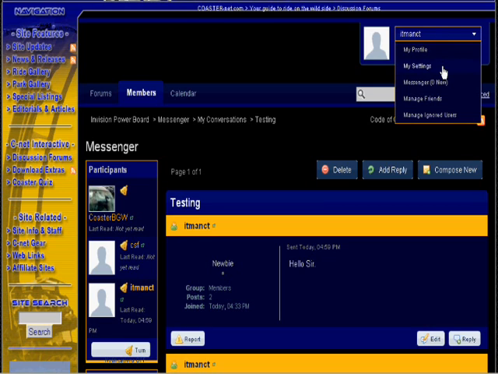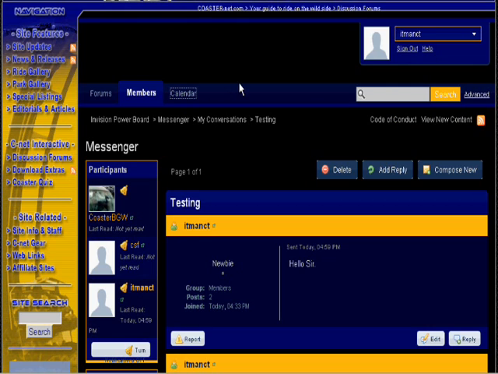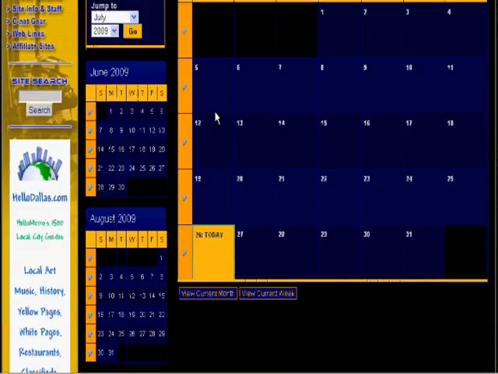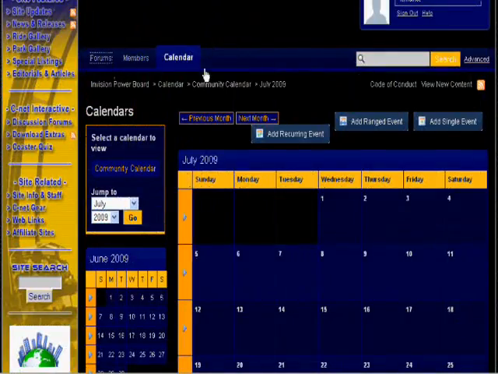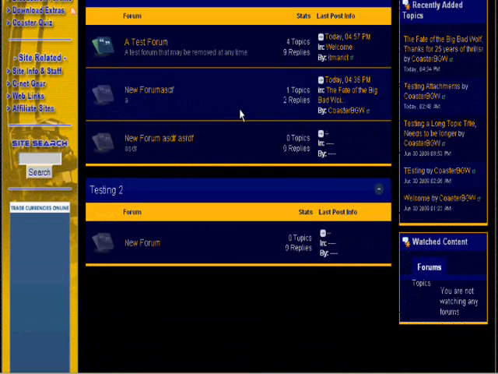So let's see, what else? Actually, I think that's about it. We still have the calendar feature here. Yep, just typical stuff that form software has.